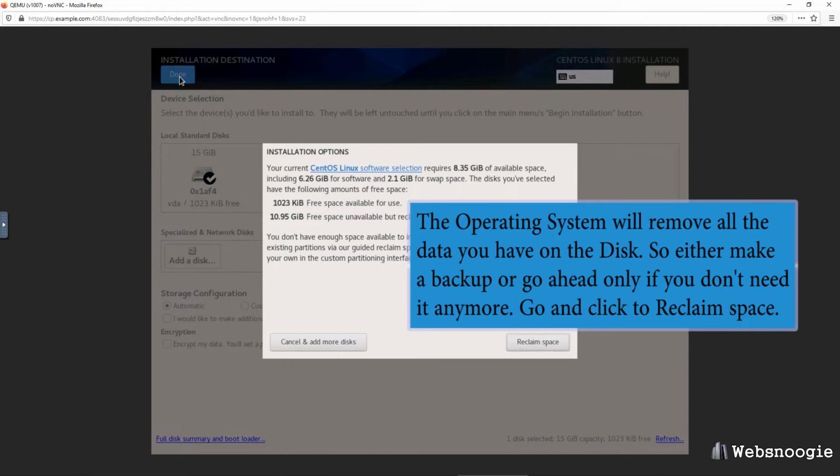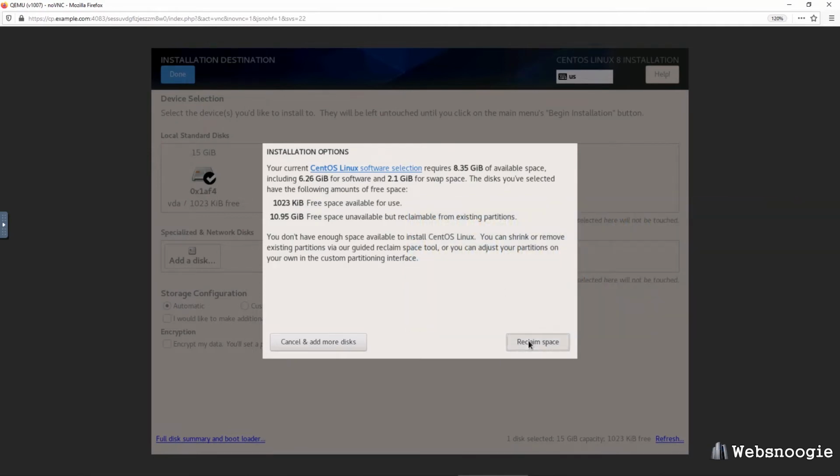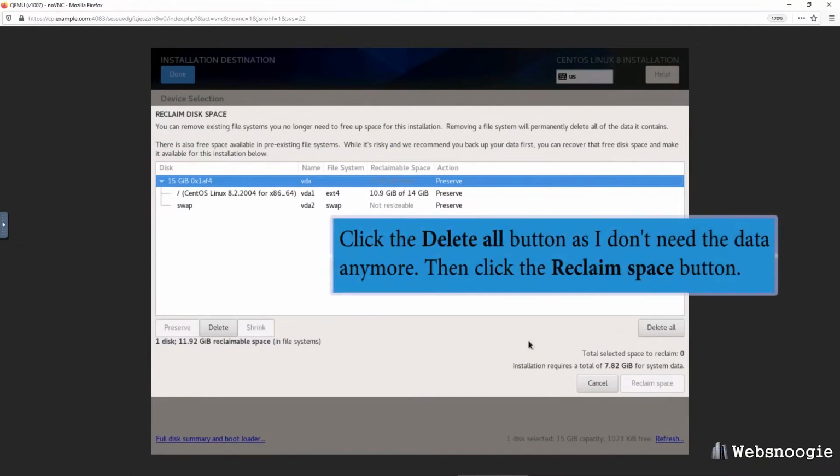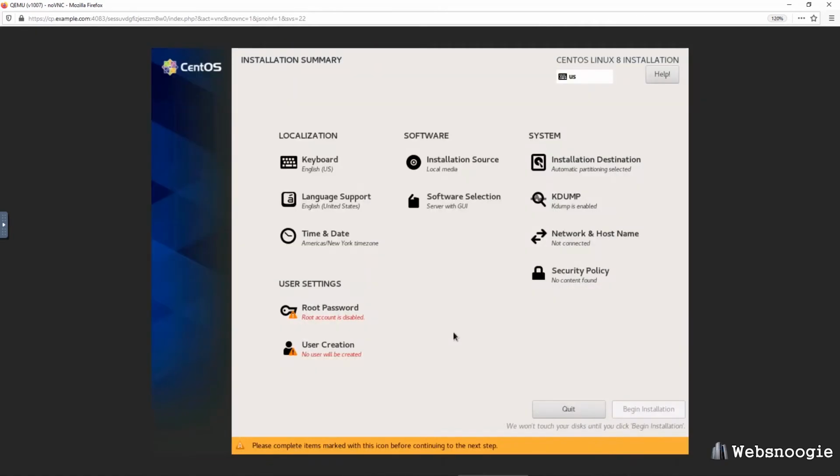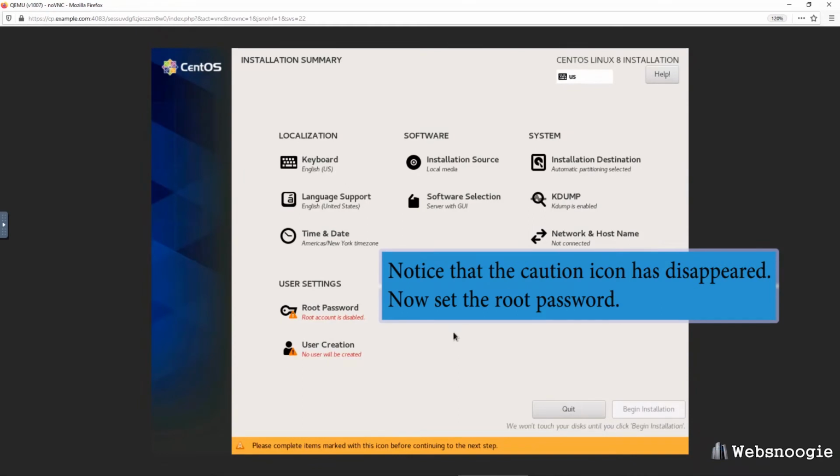Go and click to reclaim space. Click the Delete All button as I don't need the data anymore. Then click the Reclaim Space button. Notice that the caution icon has disappeared. Now set the root password.